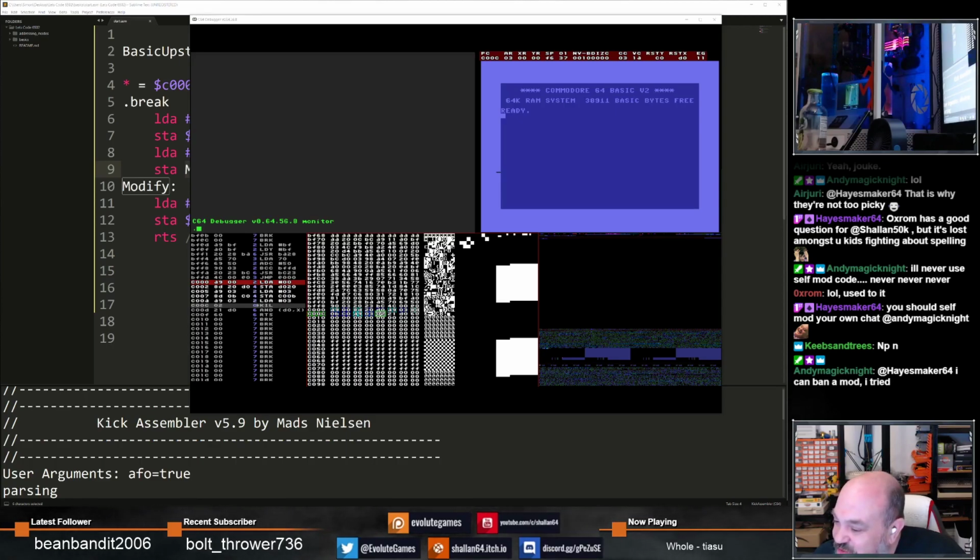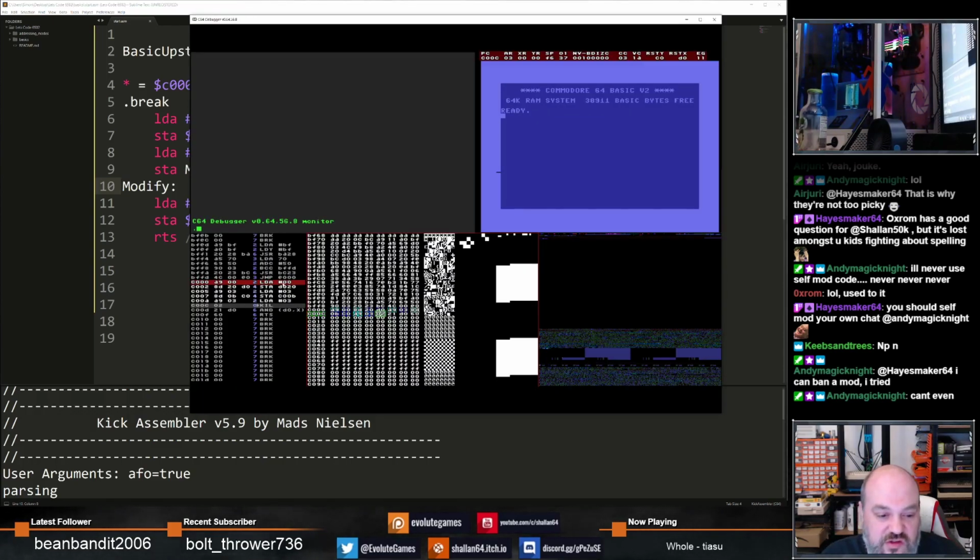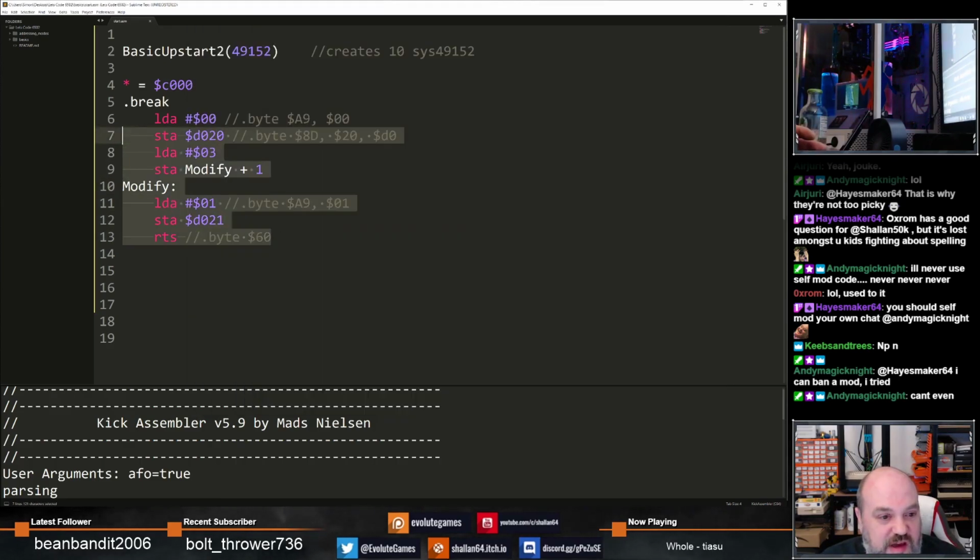I'll never use self-mod code, never, never, never. See, you say that self-modifying code is dangerous. The reason I'm showing it now is because it's a really good way to help you understand how code is actually running in memory. Your code is just a sequence of numbers. It's not instructions like you type it out. The computer just sees it as a big long list of numbers, and it's just jumping from one number to the next.